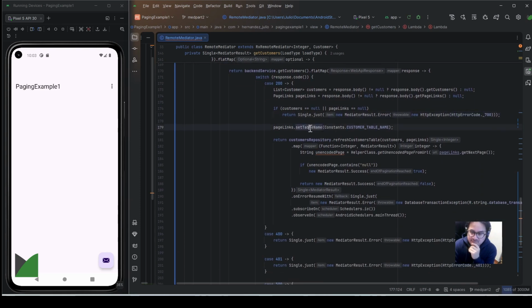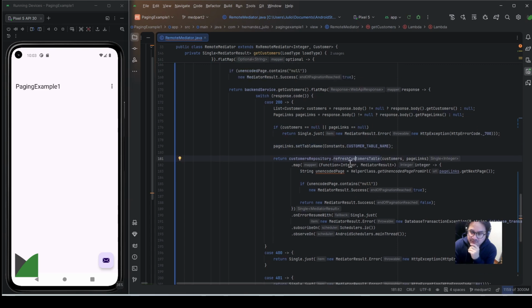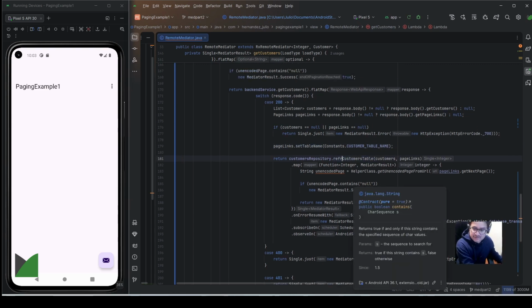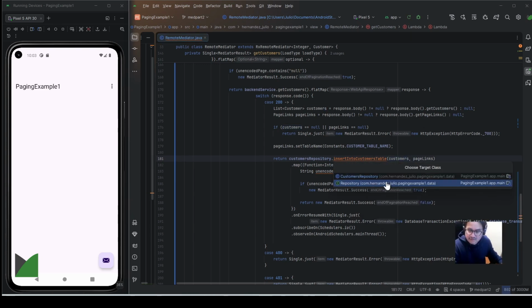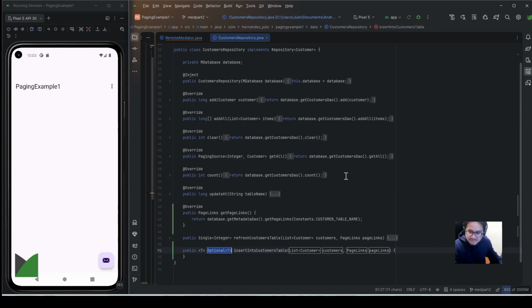Then page links, that's a table name. Yep, but I need refresh customers table name. But here I'm not refreshing. Here I am inserting. So insert customers, and I need to change the page links table. So insert customers, insert into customers table, page links. Let me create this method in my customers repository.